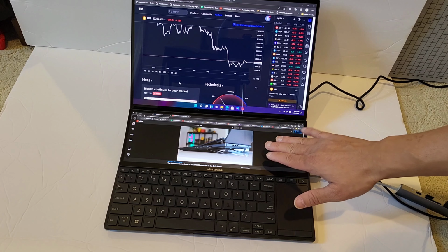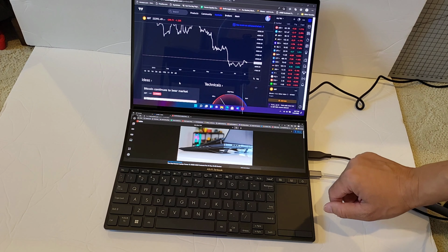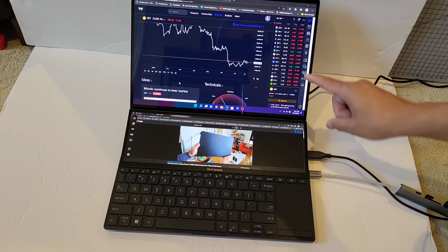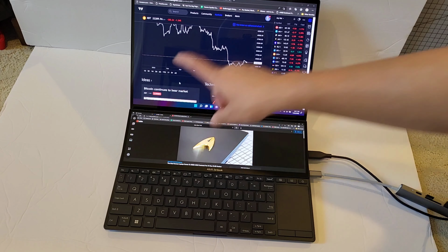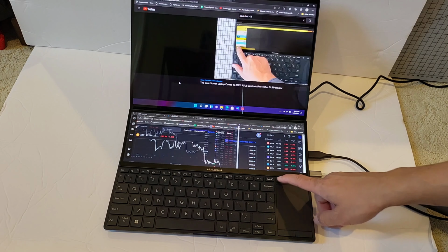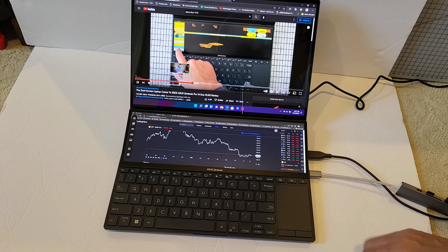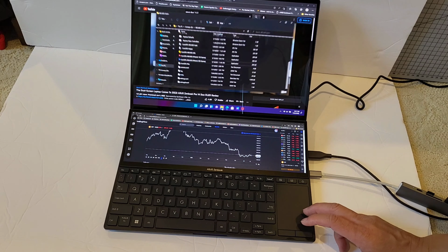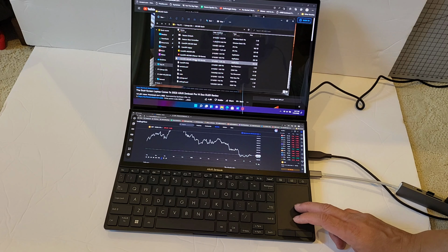Pretty good. It's pretty clear. 120 hertz. Now, this is a 2.8K display, 14.5 inches across. Pretty decent, guys. Good for gaming. Let's try it out. Let's try loading up a game. Let's try loading up Point Ops. I had it already up and running earlier.